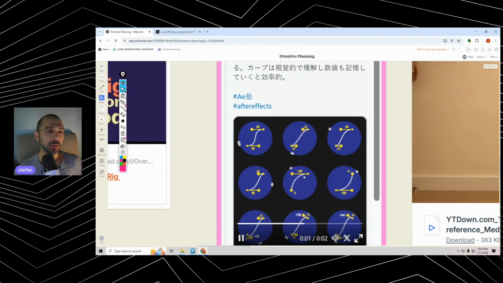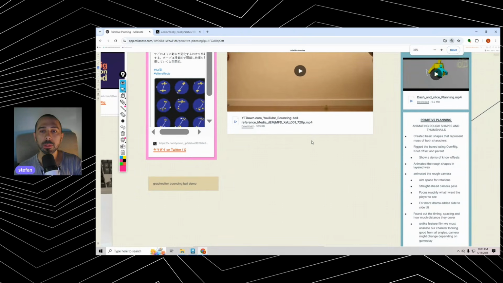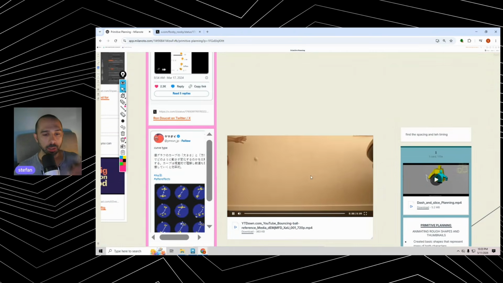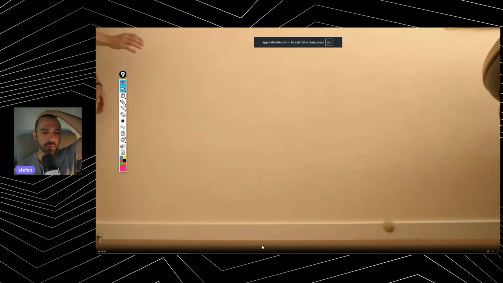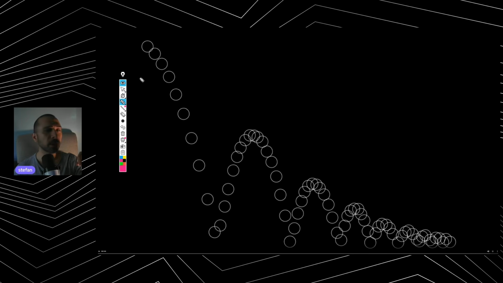And you will see that I'll be working in the graph editor a lot with this primitive planning workflow. If you look at the bouncing ball exercise, it's kind of like that. Bring up this part where it shows the arcs. When I'm doing the primitive planning, I focus on the extremes of the poses, right?